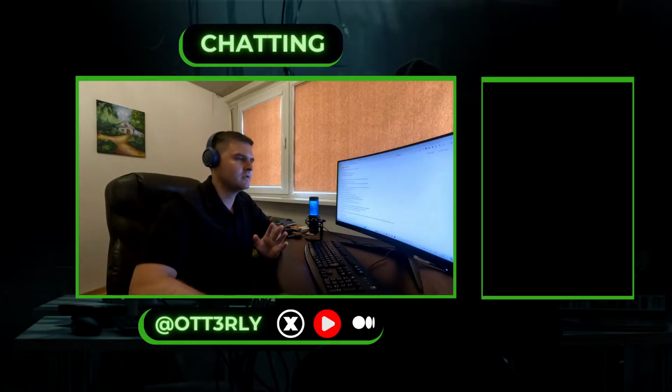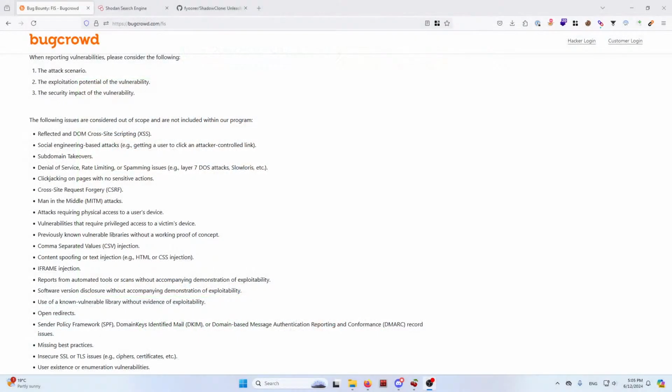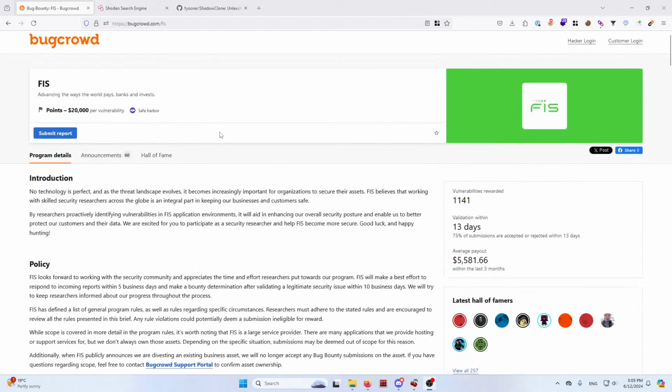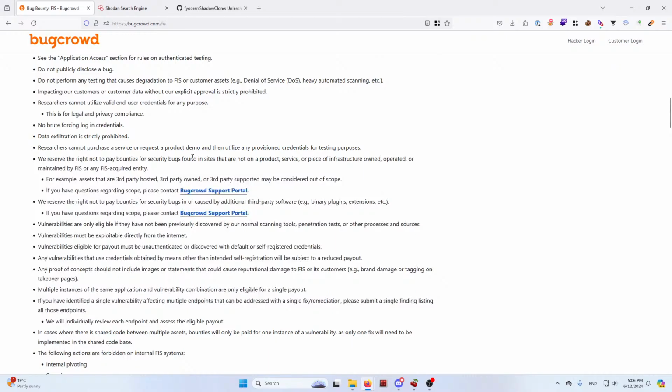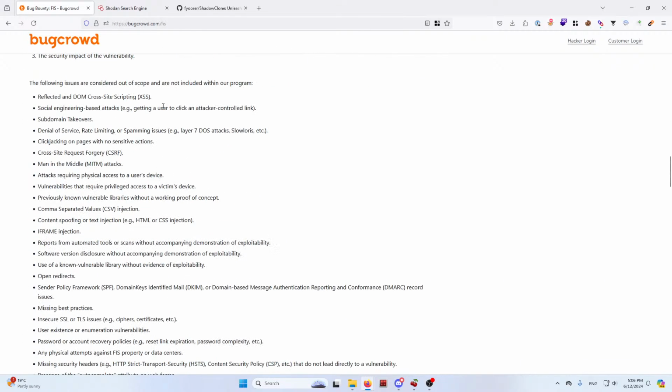So without further ado, let's go to my screen. We will be continuing on FIS. As you can see, there are a lot of vulnerabilities found so far, but this shouldn't discourage you because it's an extremely big scope target. Even though they do not accept a lot of vulnerabilities like cross-site scripting or CSRF, mainly client-side stuff, we will definitely have some interesting issues playing out.